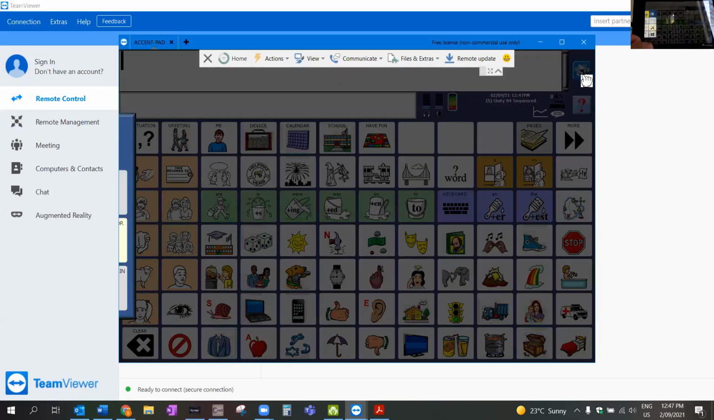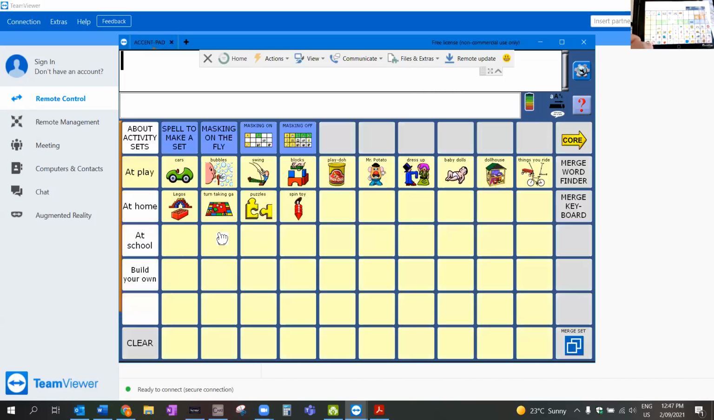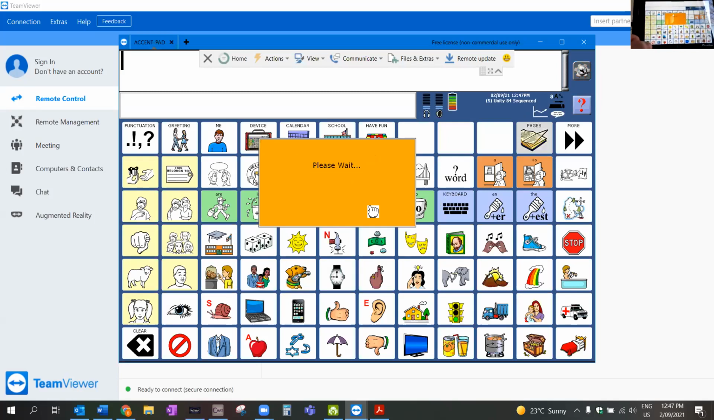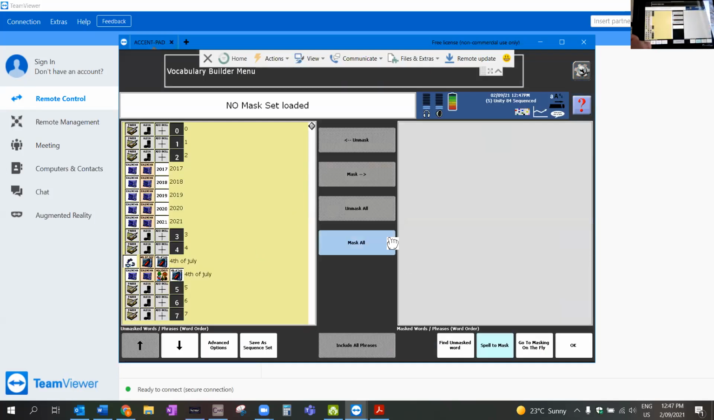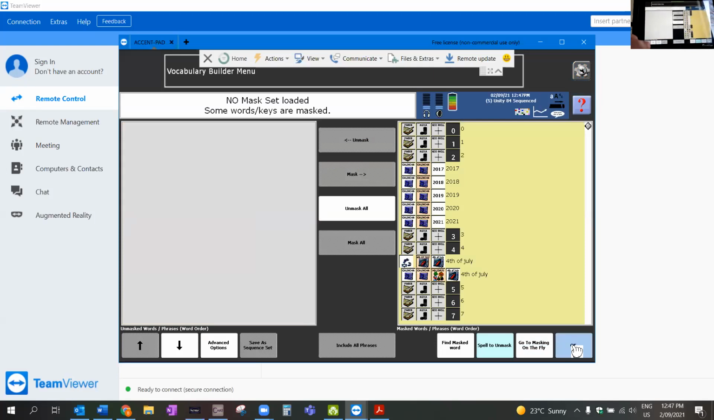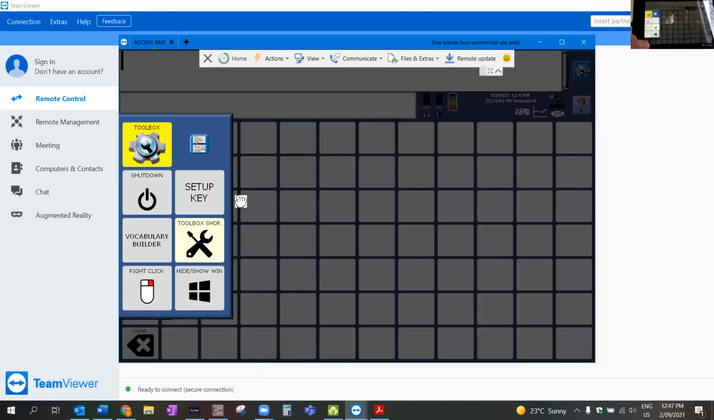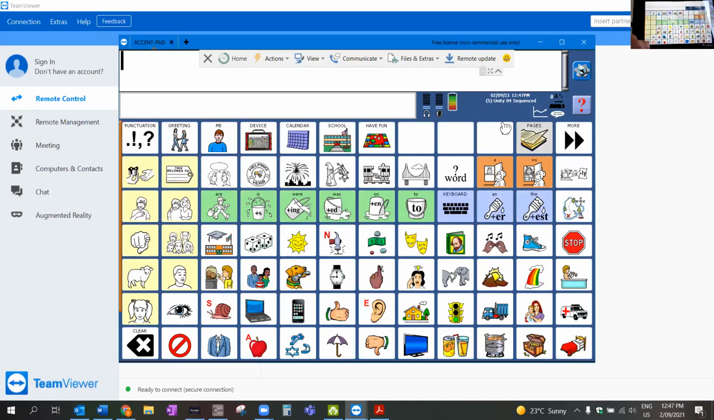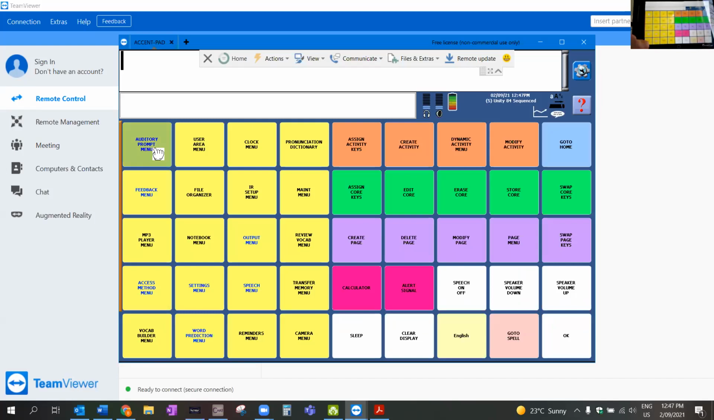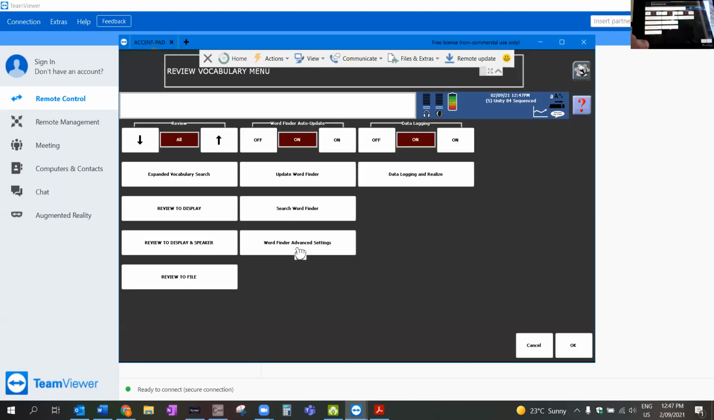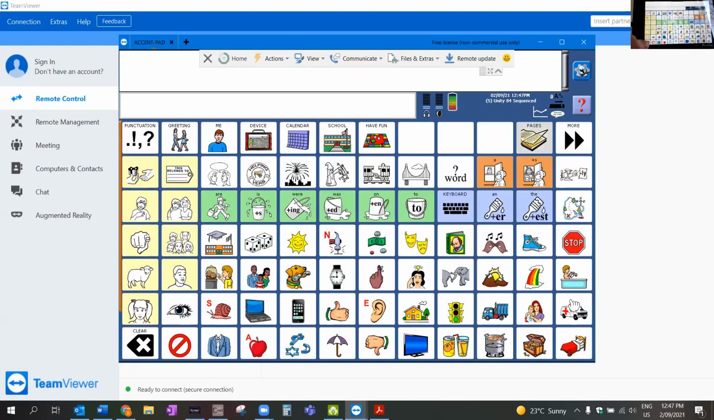I can make changes. I can set up vocab builder, import the words from my goals that we've chosen. Again, there are videos on that, so we won't get into too much detail. You can set up data logging. It will be turned on when this graph symbol is white. To do that, settings, toolbox, review vocab menu, and data logging on. You can also set up the locking of the device through this method and change all the voices and whatnot.